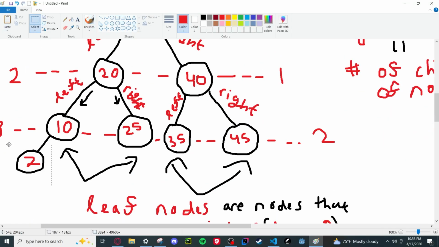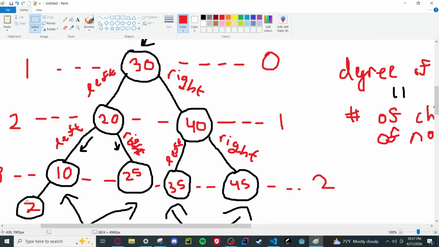What are ancestors and descendants? Don't think that 7's ancestors are 10, 25, 20, 30. No, ancestors are just a straight line from your node to the root, so it'd only be 10, 20, 30.